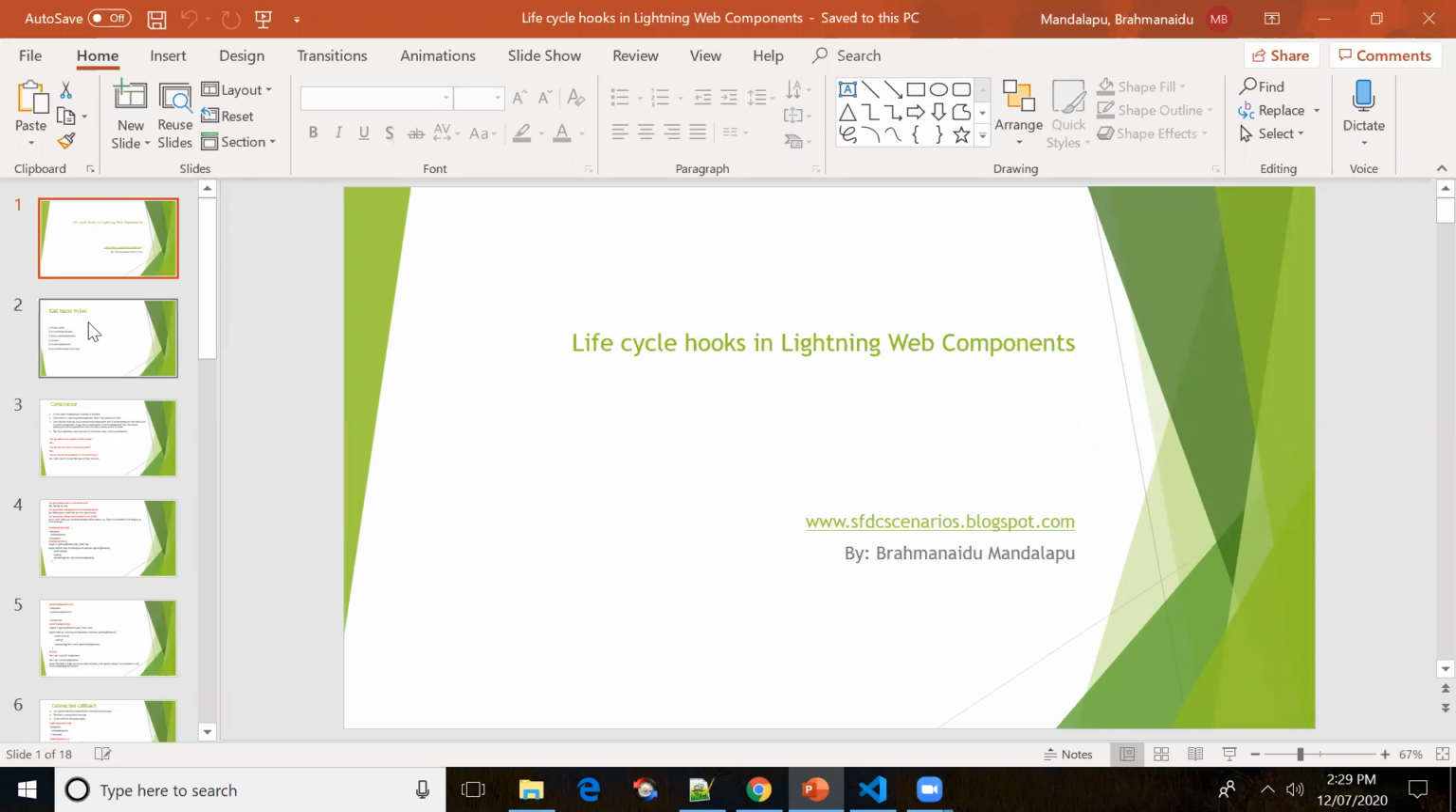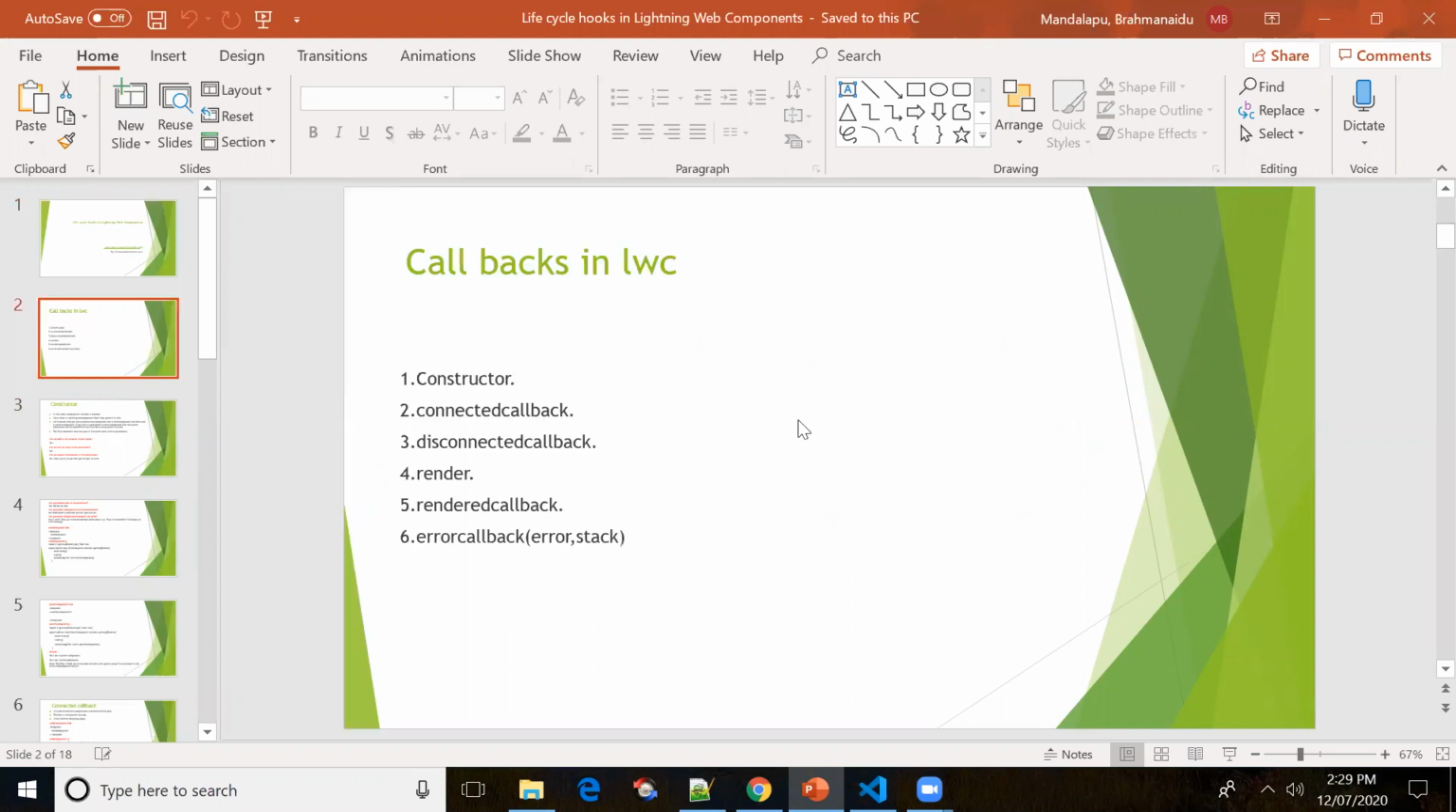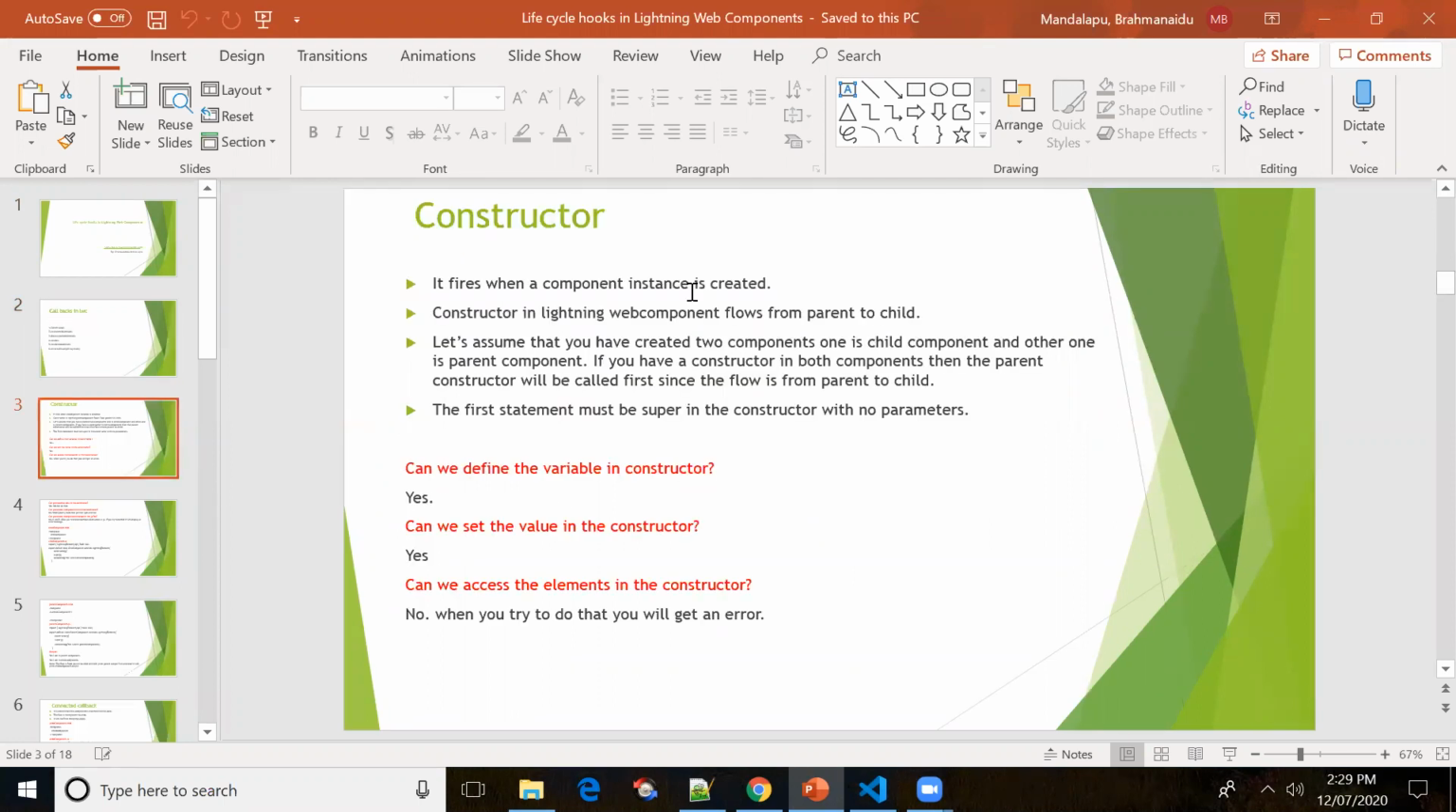Today we'll see what the lifecycle hooks are in Lightning Web Components. We have six callbacks in Lightning Web Components: constructor, connectedCallback, disconnectedCallback, render, renderedCallback, and the last one is errorCallback. The constructor fires whenever a component instance is created in a Salesforce Lightning Web Component. The constructor will flow from parent to child.